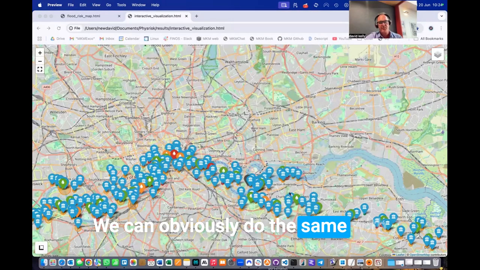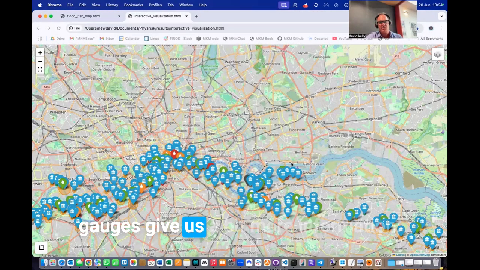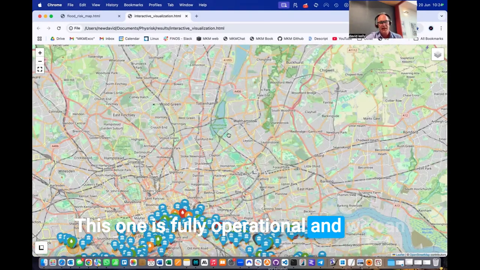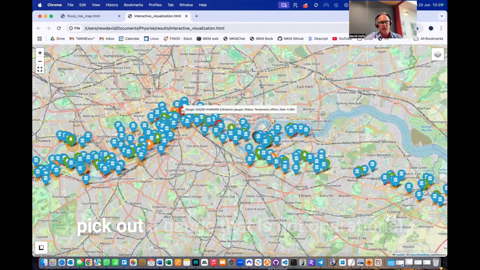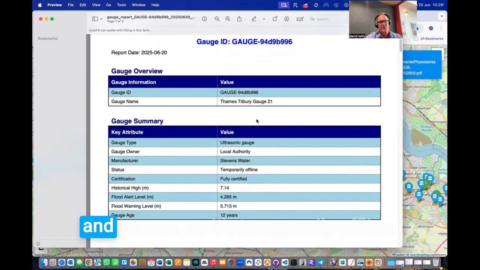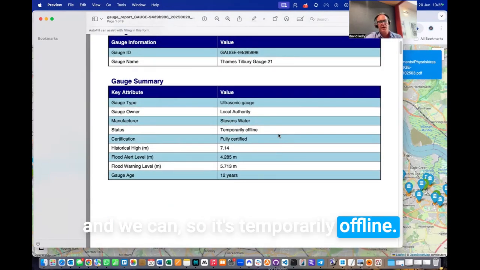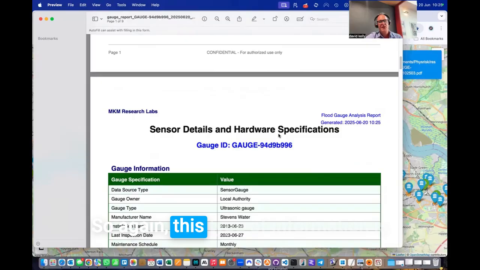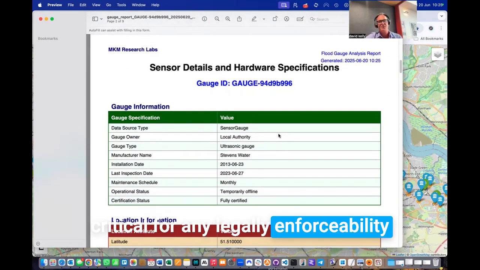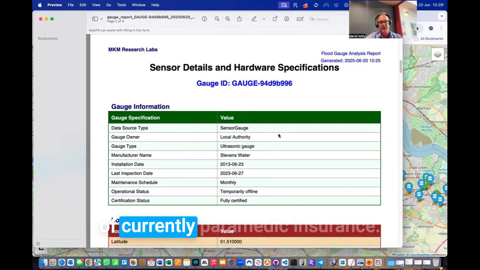We can also do the same with gauges, which gives us a bit more information. This one is fully operational. And we can pick out a gauge that is not operational, and we can say it's temporarily offline. So again, this type of information is critical for the legal enforceability of parametric insurance.